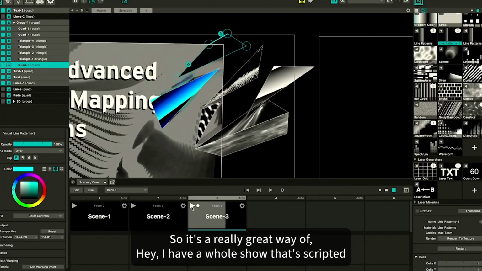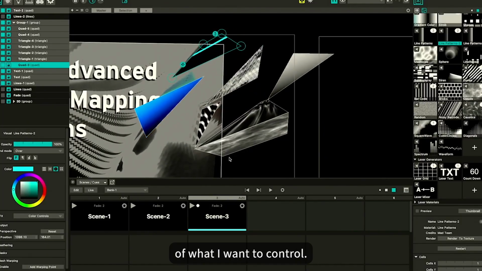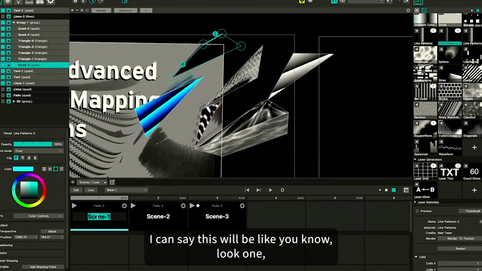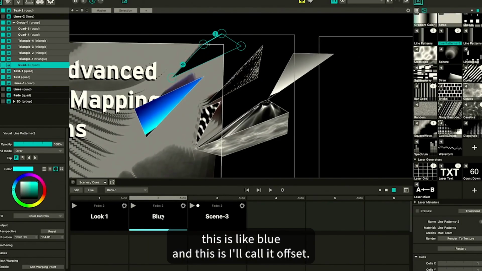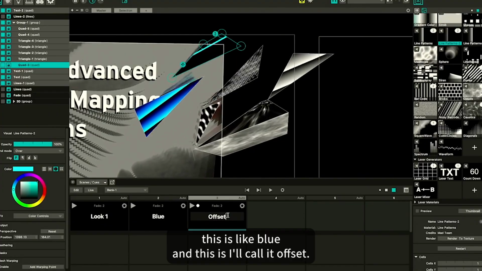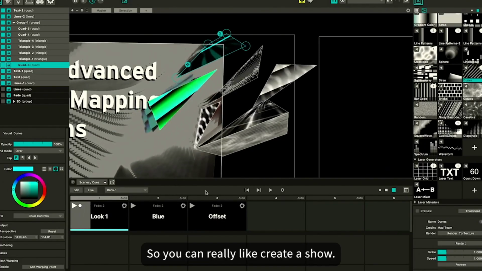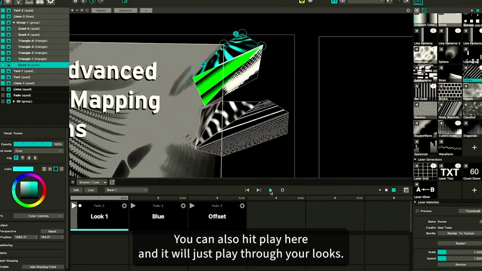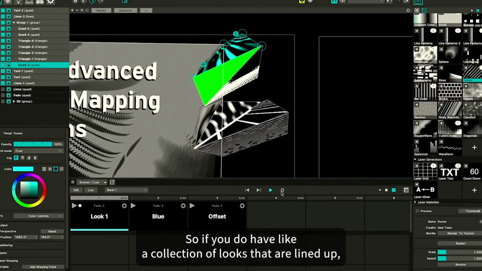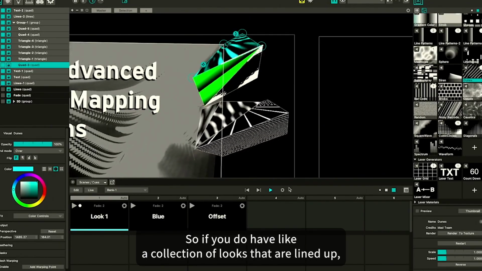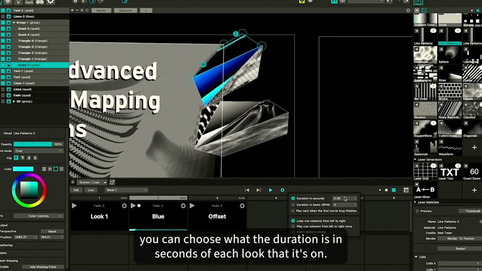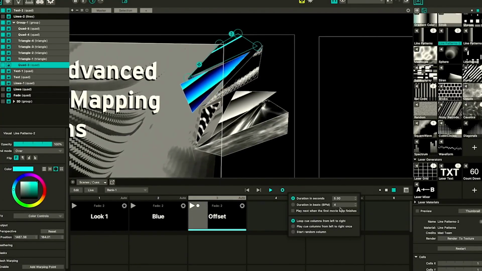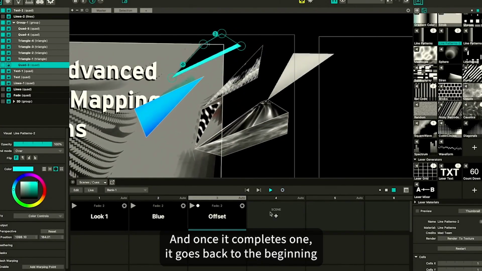So it's a really great way of saying, hey, I have a whole show that's scripted of what I want to control. I can say this will be look one, this is blue, and this we'll call offset. So you can really create a show. You can also hit play here and it will just play through your looks. If you have a collection of looks lined up, you can choose the duration in seconds of each look, and once it completes one, it goes back to the beginning.